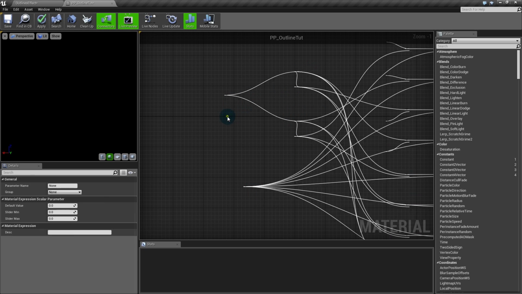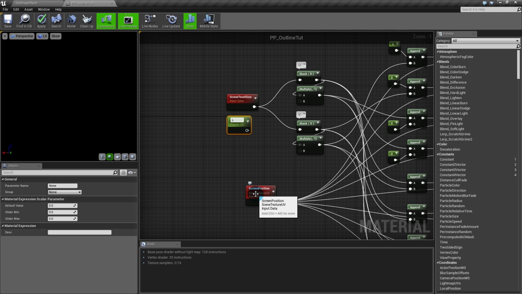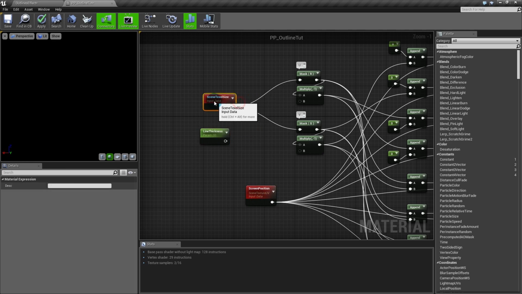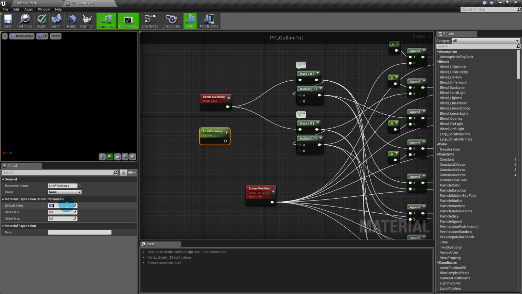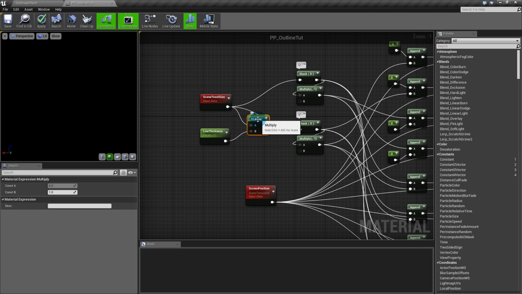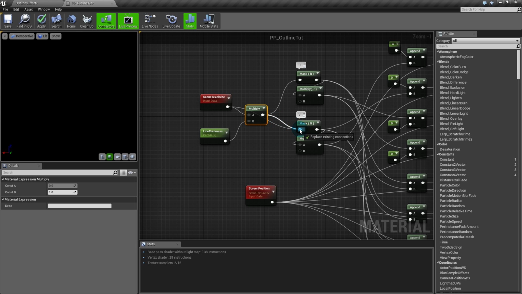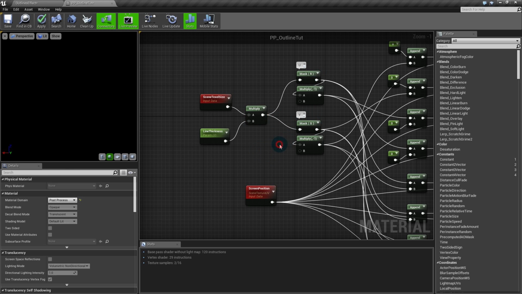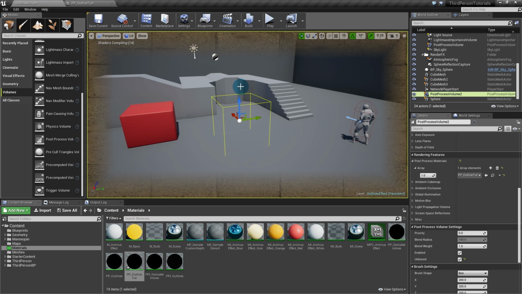I'll create a scalar here and call it line thickness. This gives me the size in U and V of 1 pixel. All I have to do is multiply by the thickness I want. So by default I'll leave it at 2. Multiply. And now I want to use the result of this multiplication on my U and V values. Compile here. Now my lines will be thicker.